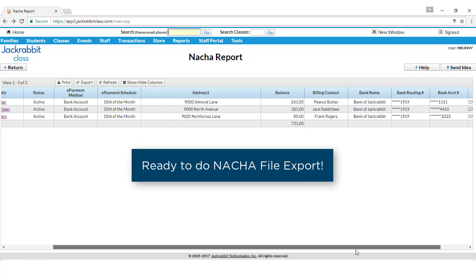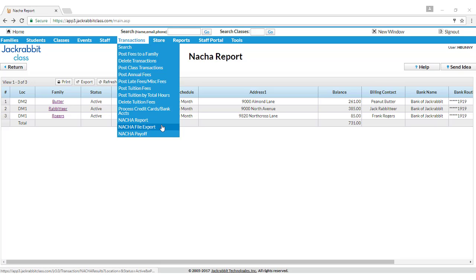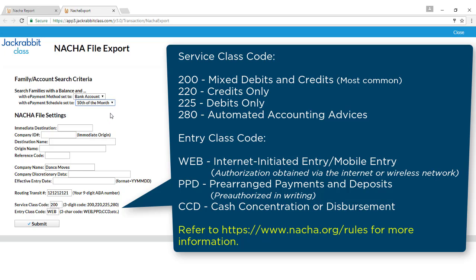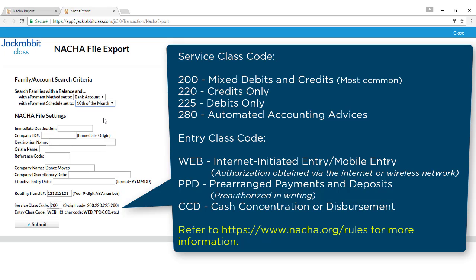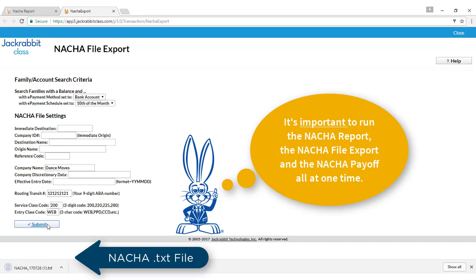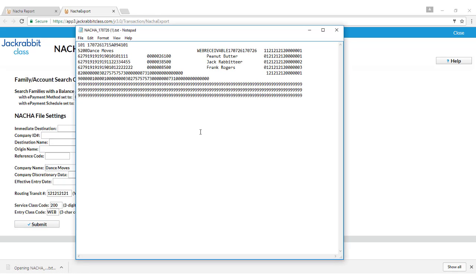Once all information has been verified, go to Transactions, NACHA File Export. Enter the e-payment schedule and other information your bank has requested. Click Submit and the NACHA text file will be downloaded to your computer hard drive. It can usually be found in your downloads directory. We suggest moving it to a different folder for your NACHA files. This file must be uploaded to your bank in order for the payments to be processed to your bank account.